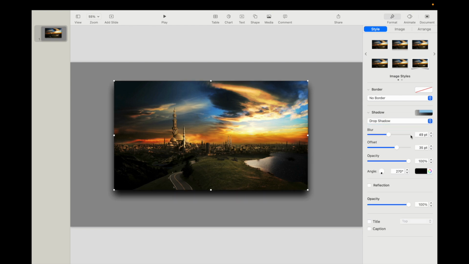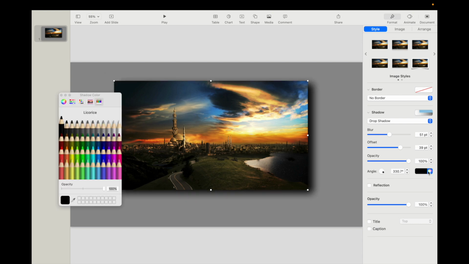Now, as you can tell, you could sort of edit the blur, making it more blurry or less blurry. You can change the offset as well, more just kind of how the angle of the drop shadow is presented. You can also change the opacity. You can also change the angle of the shadow as well. You can also change the color of the shadow.